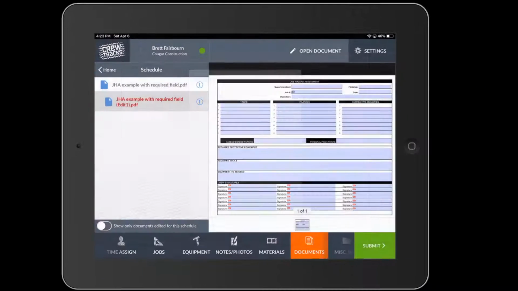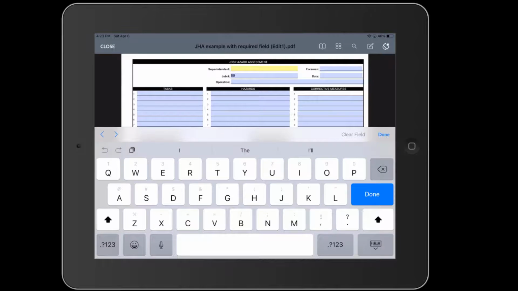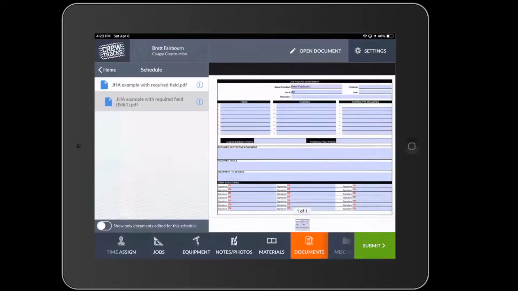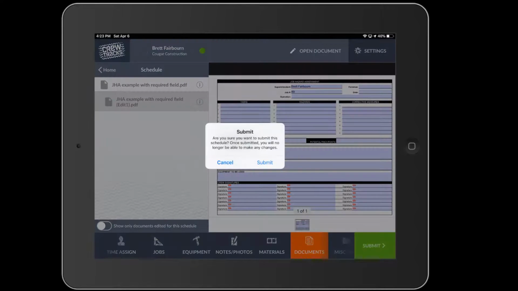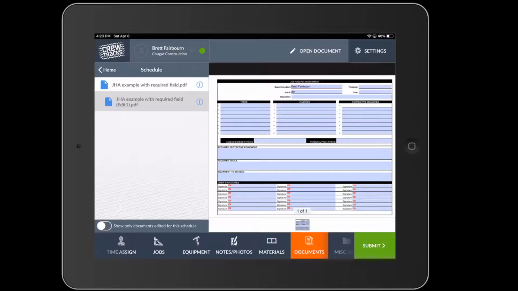All right, I'm going to hit View, and I will fill out that field Superintendent. I'll hit Done, Save and Close. And now I can submit this schedule. But I'm going to hit Cancel for now, and just to review, if the document is not required, but a field is required, I can submit without even opening the document. But once I open the document and start editing, CrewTrax will require me to fill out those required fields.